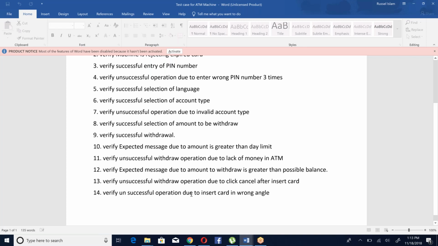This is also negative testing, right? And it's important testing as well. Nobody will tell you that this scenario could happen. So verify expected message when the amount to withdraw is greater than the possible balance. We already talked about that. Verify unsuccessful withdraw operation due to clicking cancel after inserting the card. So your ATM card should come out of the machine, right? When you hit cancel accidentally, not okay, it could happen.